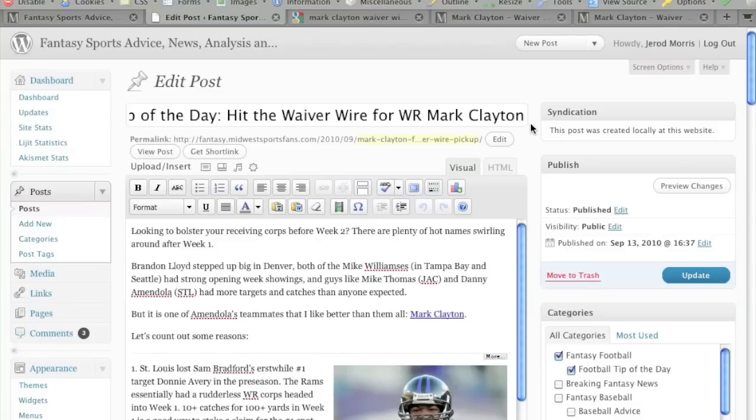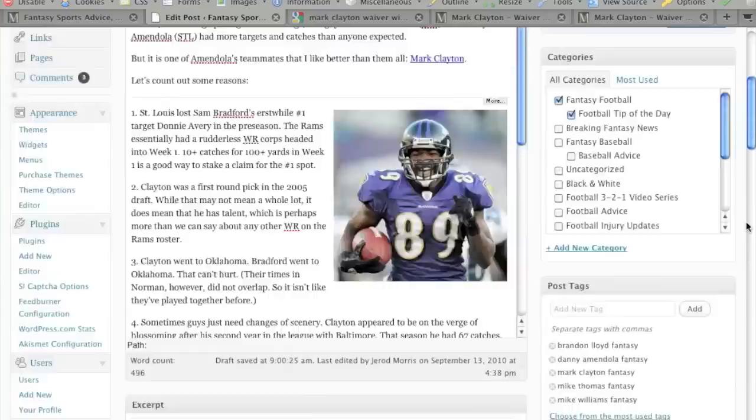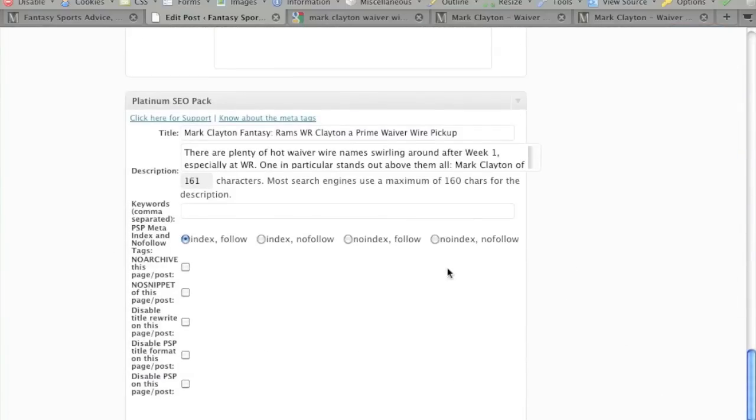Sometimes it'll be the same, a lot of times it'll be different, and that's where a tool like Platinum SEO Pack or All-in-One SEO Pack for WordPress comes in. I don't use Drupal and Blogger and any of these other services, but I'm sure they have something that allows you to do this.